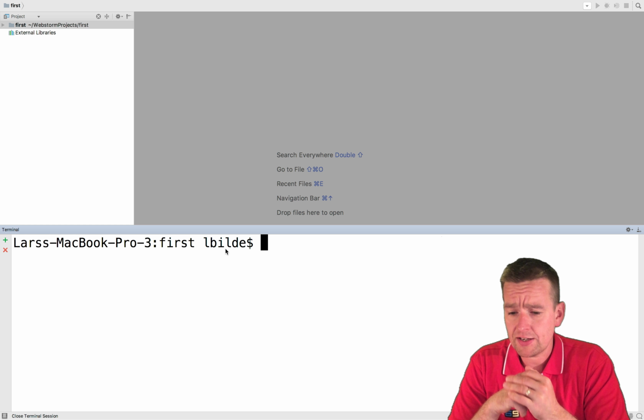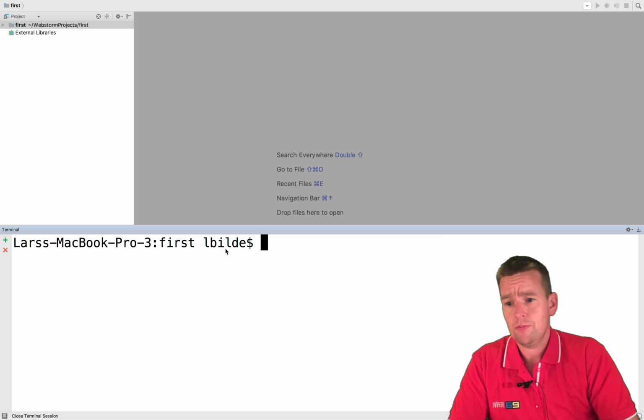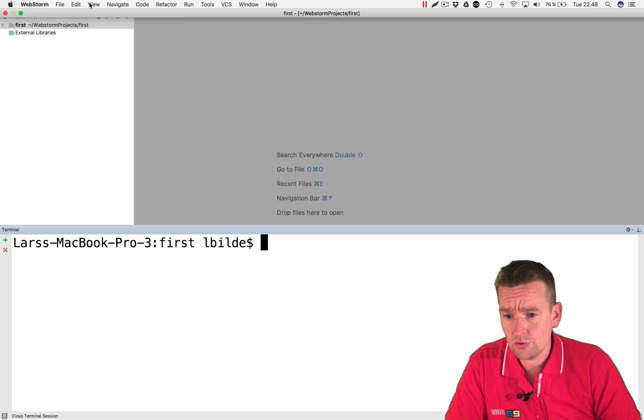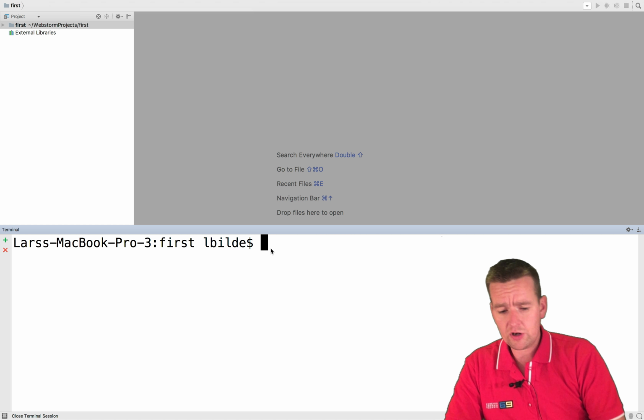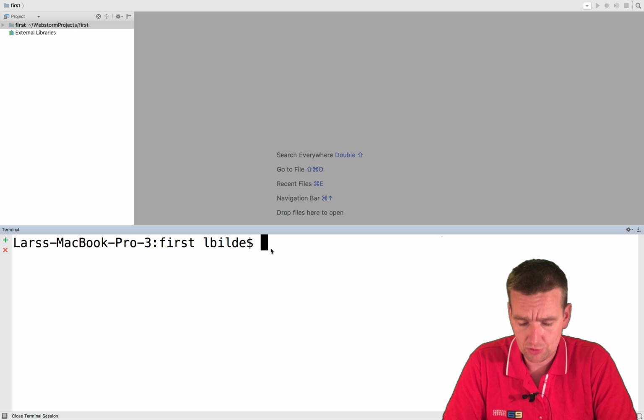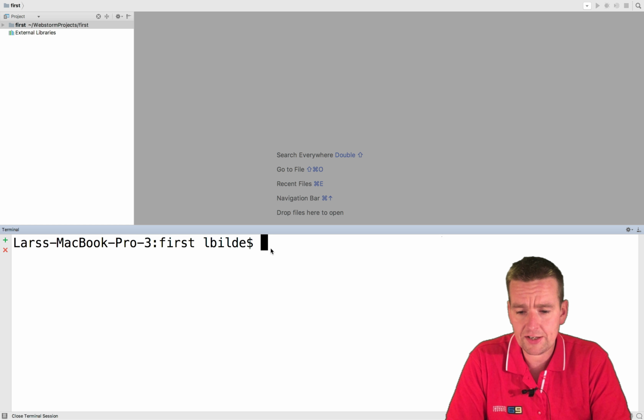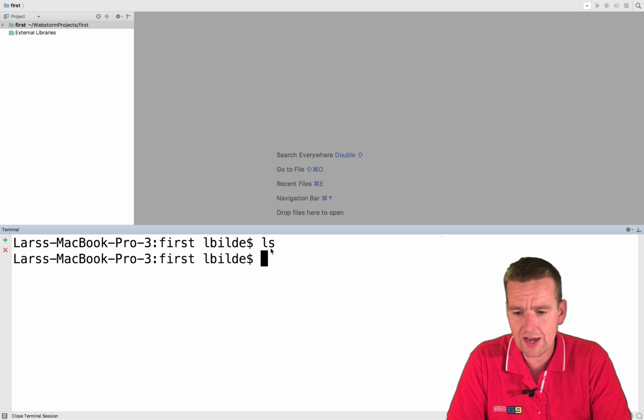But I'm going to use this directly inside WebStorm by again going to the View, going to the Tool Windows and selecting the Terminal here. There we go. So what commands are useful when you use a terminal? Well, the first one that I use a lot is ls, and that'll list all items that are available.